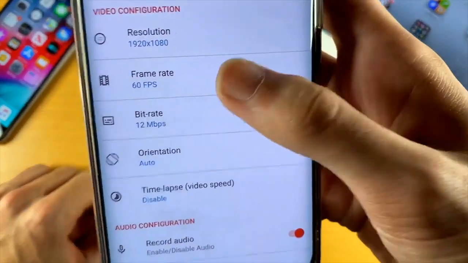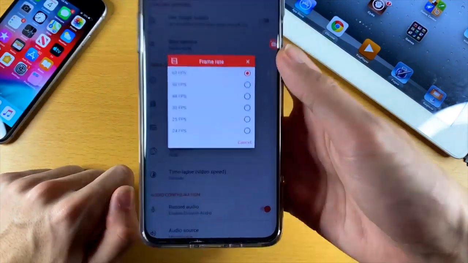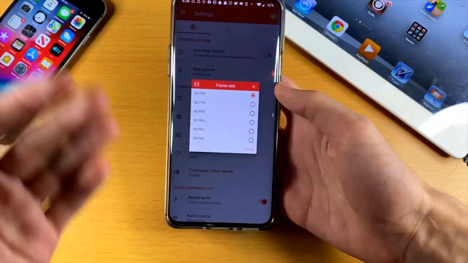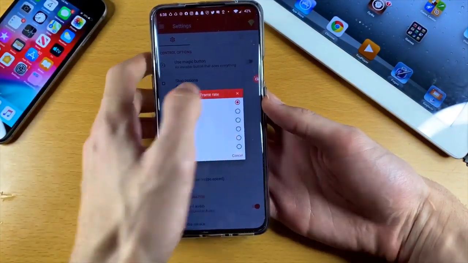Now we have here frame rate. If you're playing any game, set this to 60 FPS. Otherwise, if you're just doing a normal tutorial and you just want to screen record your device, I'd recommend you set this to 30 FPS.